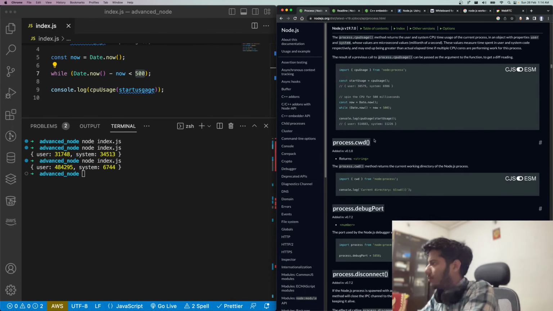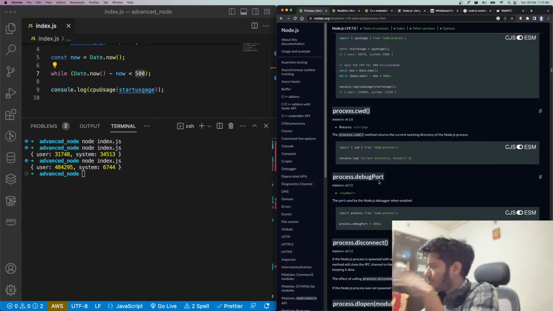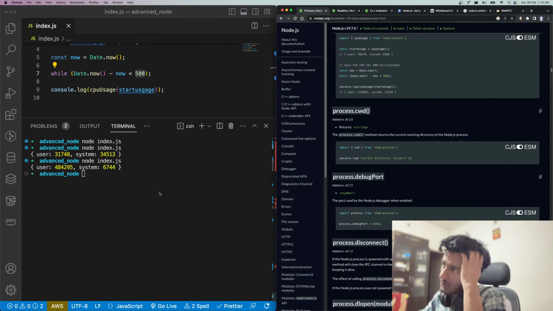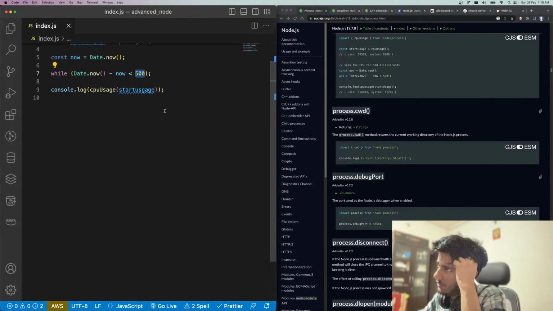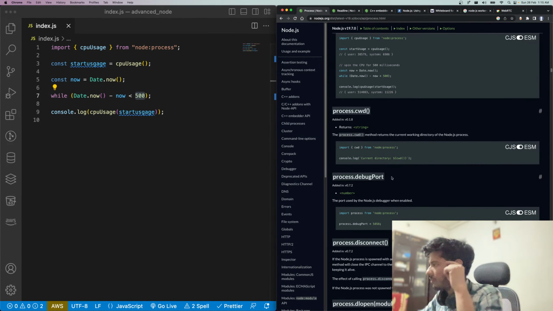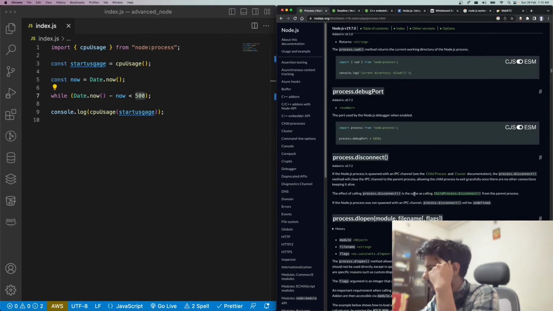Okay, let's go on. Let's go to CWD, which will give you the current working directory. I think self-explanatory. Debug port, used by the Node.js debugger when enabled. You can define a port in which the debugger works. If you know React, Node in VS Code as well as independently, you can trigger the debugger, and this defines the port in which that will run. What is DL open? Hold on.